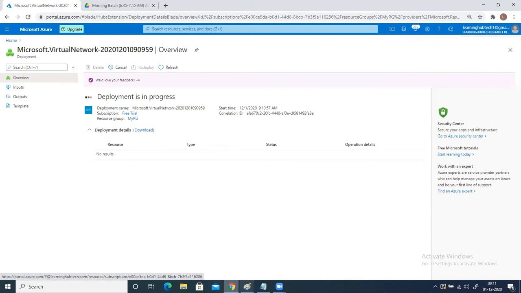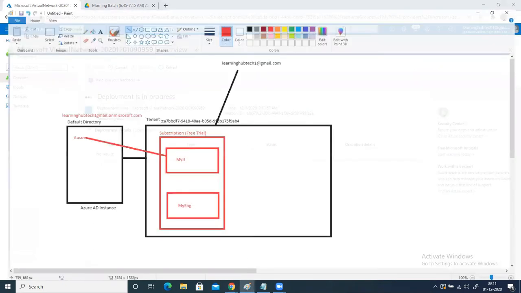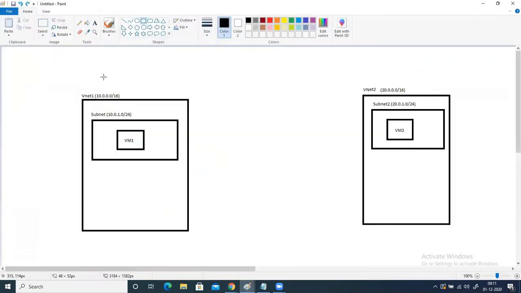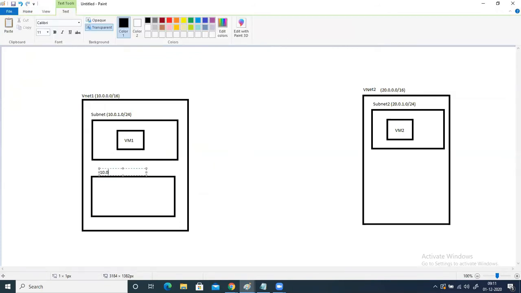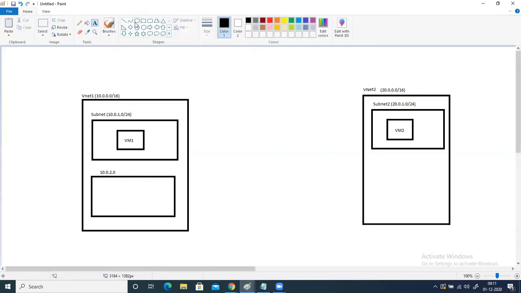There is one question: why are two subnets pinging each other when they are a different network? Let's say in our previous session we had created this 10.0.2.0 also, right? And we had kept one virtual machine. Both were able to ping each other. So why is it pinging if they are different networks here?